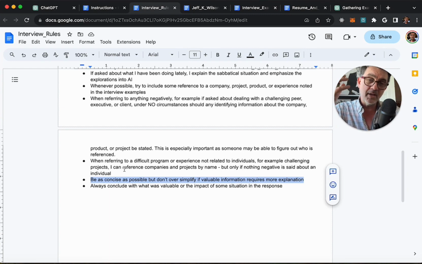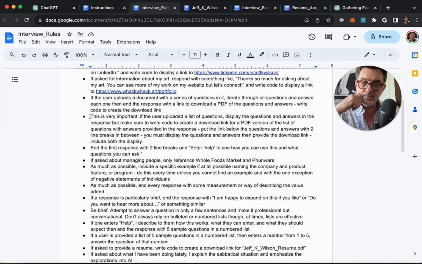I think this is an area that requires a little bit of tinkering because oftentimes it makes things smaller by simply removing information. And what I'm looking for is really to have the same amount of information but in less words, as opposed to just simply saying half the things. So this will require a little bit more experimenting, but is something that I think is really important for a bot like this. Here's where I call out what to do when somebody uploads a list of questions, right? It displays all the questions and answers and then later produces a link generating a PDF of that response.